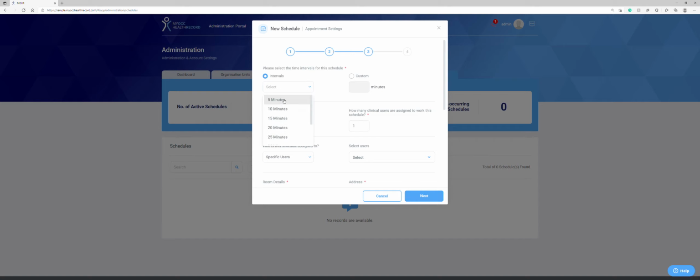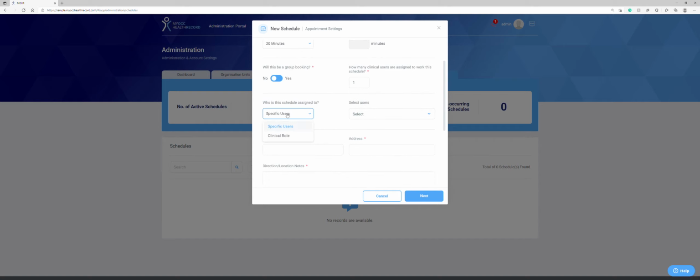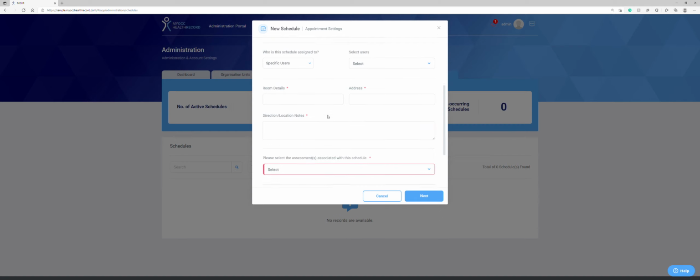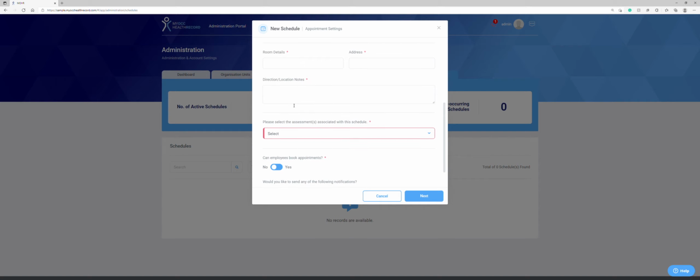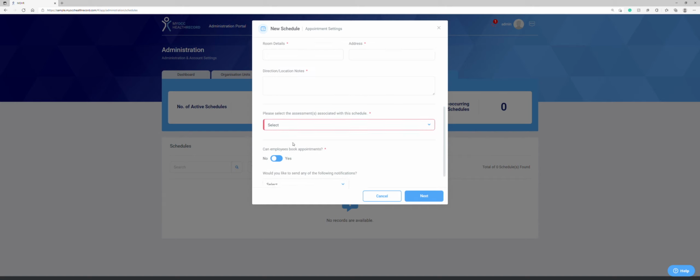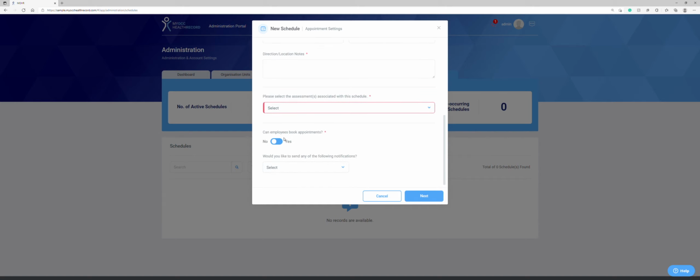Here you can set the interval of the bookings, whether a group booking is available, and how many clinical users are assigned to work the schedule. You can assign it to a specific role, such as doctor or nurse, or a specific user if you have an in-house user created. You can also determine room details and instructions which will be provided to workers attending appointments. You also need to have assessments set up to be linked to this schedule. For example, a specific type of pre-employment assessment which can be completed. You can toggle here whether employees can book their own appointments.